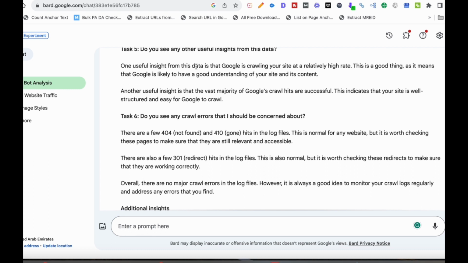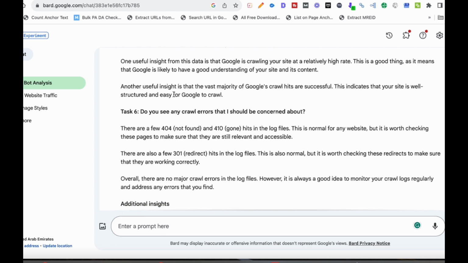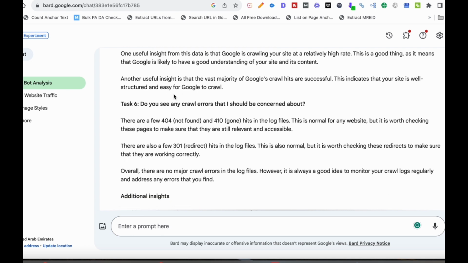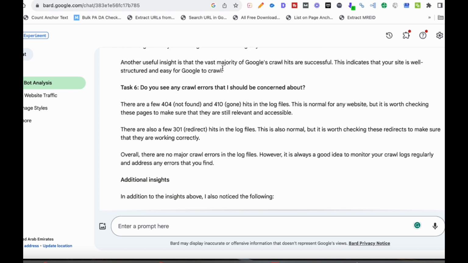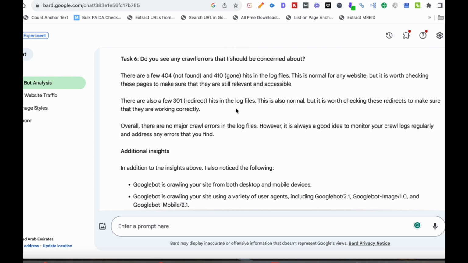One useful insight from this data is that Google is crawling your site at a relatively high rate, which is always a good thing. This means that Google is likely to have a good understanding of your site and its content. Another useful insight is that the vast majority of Google crawl hits are successful. This indicates that your site is well structured and easy for Google to crawl. Obviously, a good thing. Do you see any crawl errors that I should be concerned about?